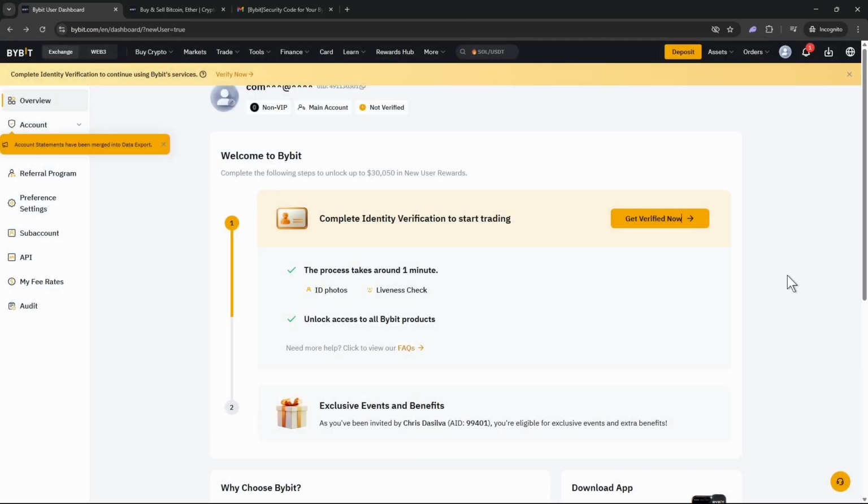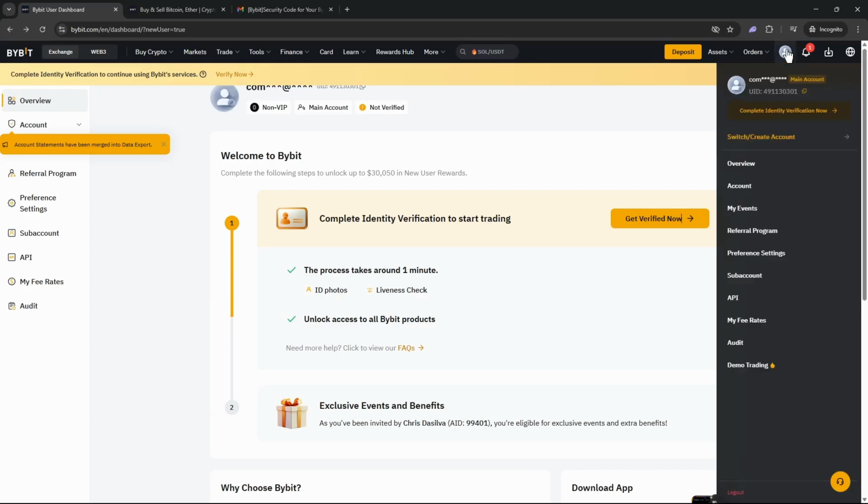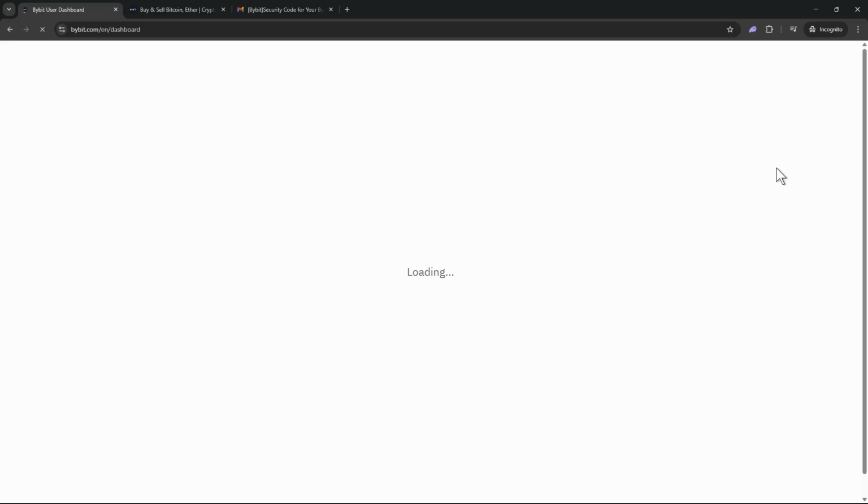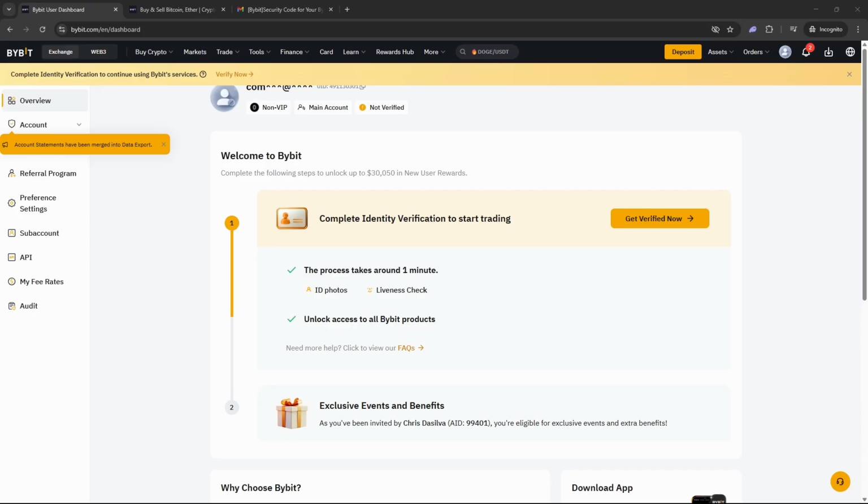And that'll bring you to this page, which is your account overview. You can get there by going to your profile icon up top, clicking on overview, and it'll bring you to the same page. Once you've registered, the next most important step is to verify your account. This is called the KYC verification, which stands for Know Your Customer. By completing a verification, it unlocks all of the platform's features and bonuses.